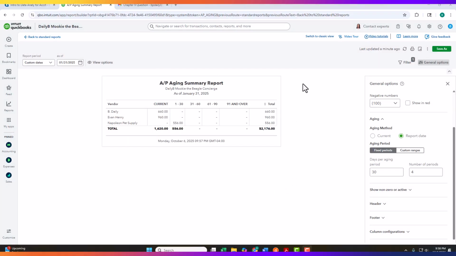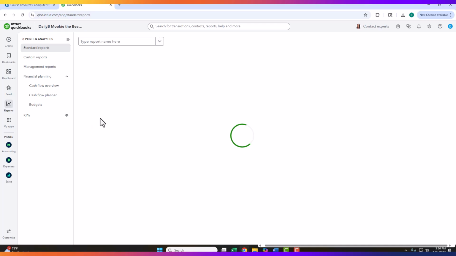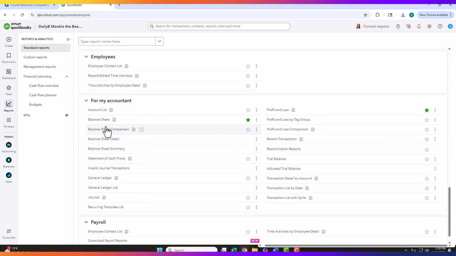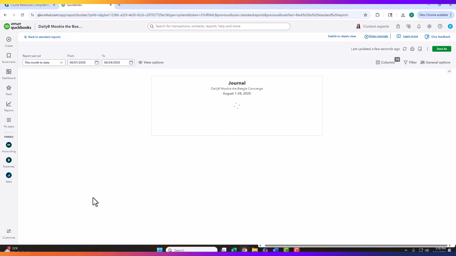So now we're going to take a look at some reports that fall into a category of for my accountant. So I'm going to mouse over reports, go to standard reports again, and then scroll down the page till I see that bucket, that category of for my accountant. And the first one we're going to take a look at is the journal report. So I'm going to click on that.